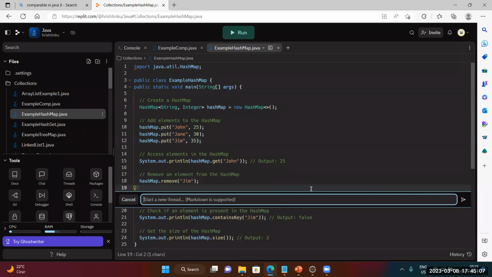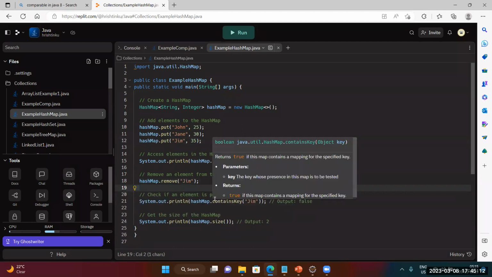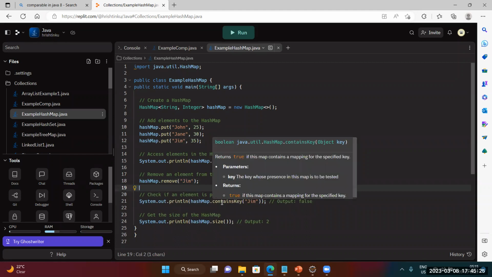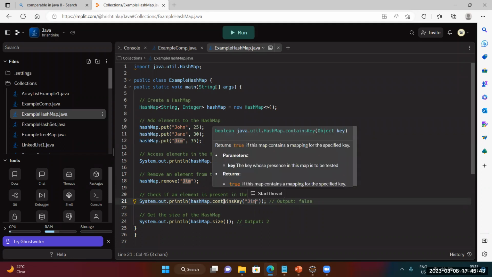Then I'm just checking. There are multiple methods that we have in hash map. One of the methods is dot containsKey. The containsKey method takes the key name as the parameter, and goes and checks in the hash map whether that key exists or not. So containsKey will give you either true or false.